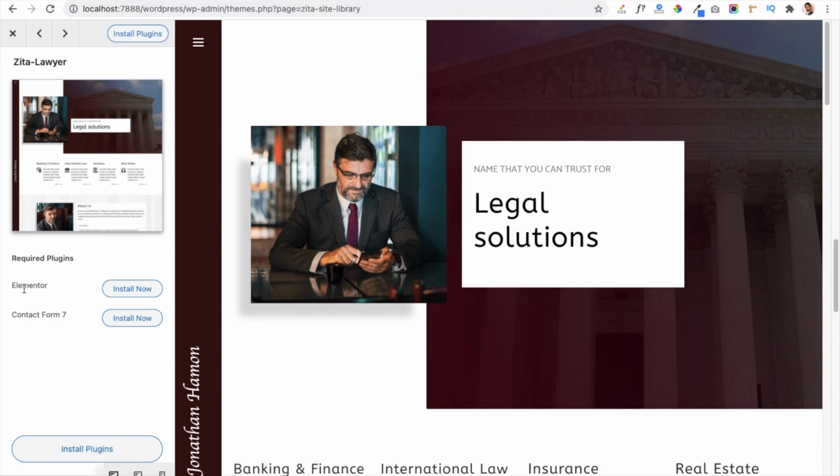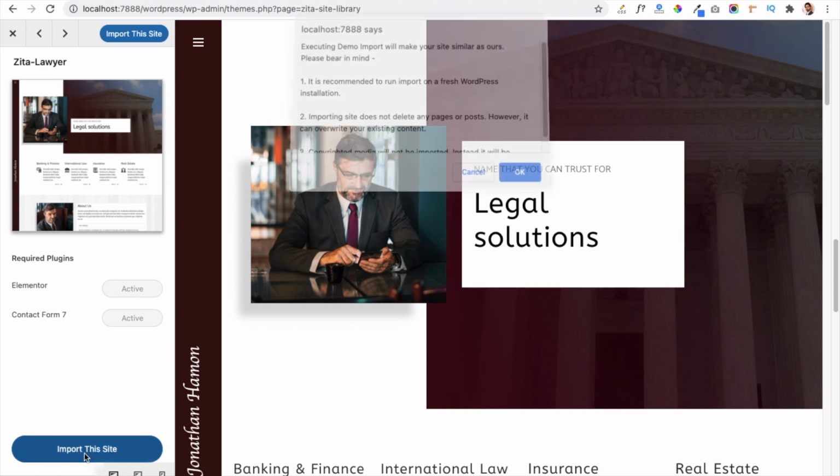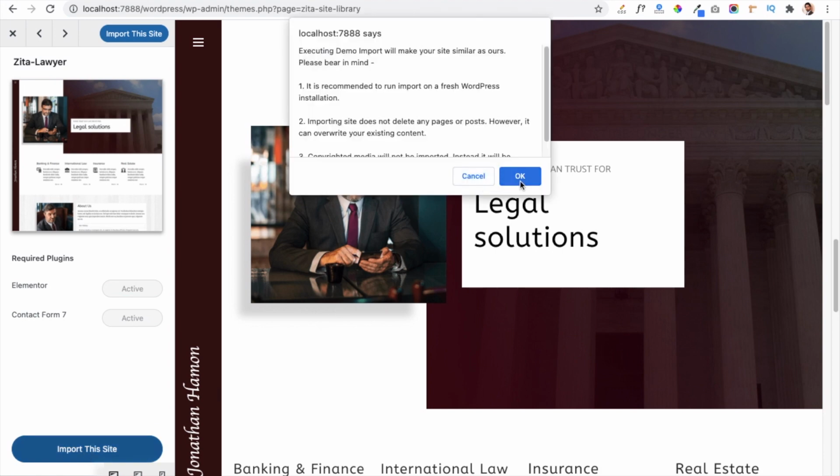The first one is the Elementor builder. Using this builder we are going to create our website, and the second one is Contact Form 7. This plugin will help you to create a contact form on your website. So just click on those buttons and they will install in your dashboard. Now both the plugins are installed and activated in our dashboard. Now click on Import This Site and just click on the OK button.